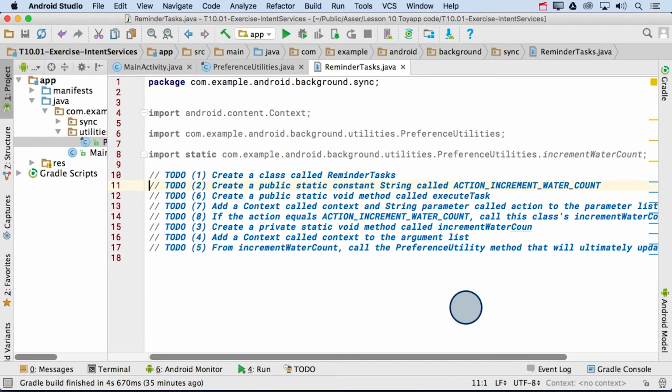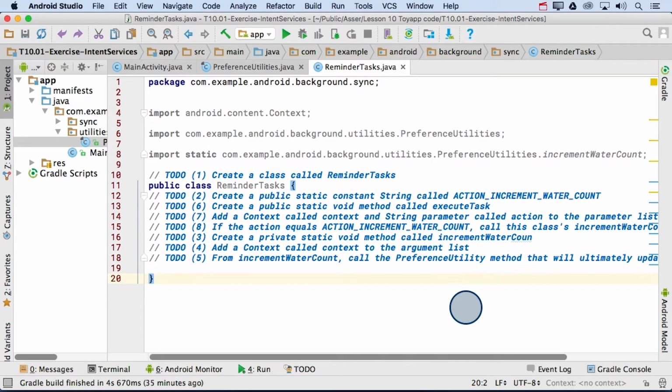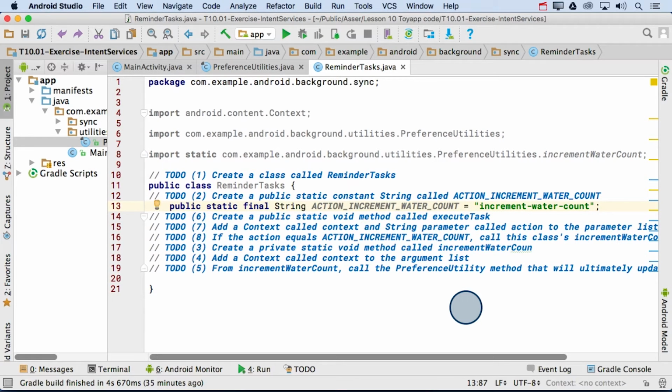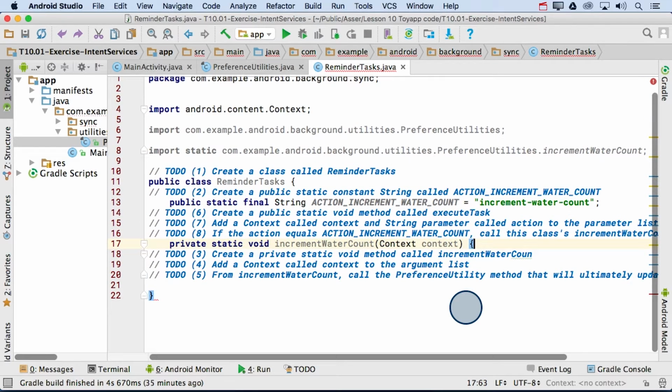Alright, let's start by creating a new class and call it ReminderTasks. Inside, let's create a public constant string called ActionIncrementWaterCount. This is the first intent action that ReminderTasks knows how to handle. Then, we'll create a method that increments the water count using the preference utilities that we've created for you, which simply updates an integer value stored in shared preferences.